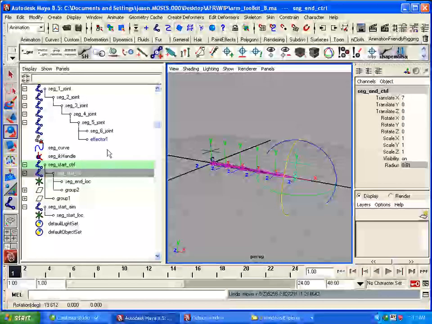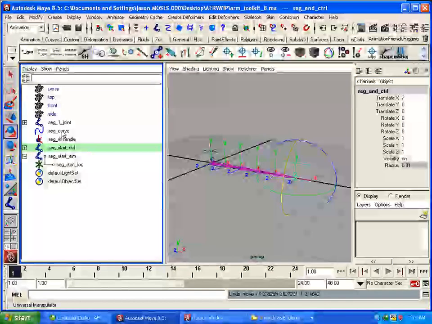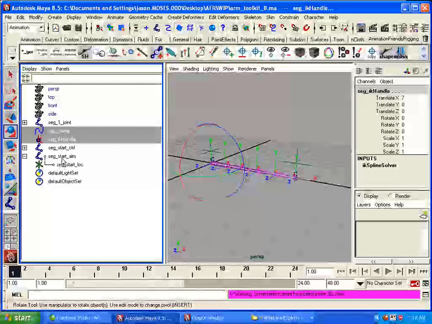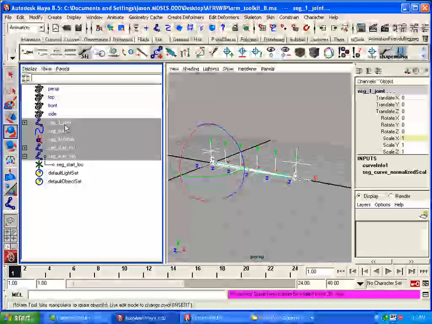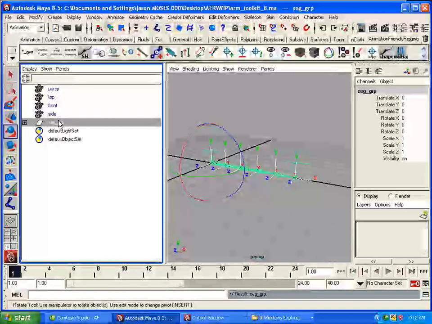And finally, let's just group this entire thing together to make it easy to package. Right now this is pretty messy, isn't it? So we'll select the seg curve, the seg IK handle, the seg start control, the seg start aim, and seg one joint. And we're going to group them. We'll call it seg underscore group.